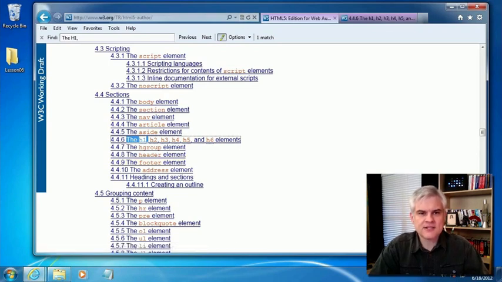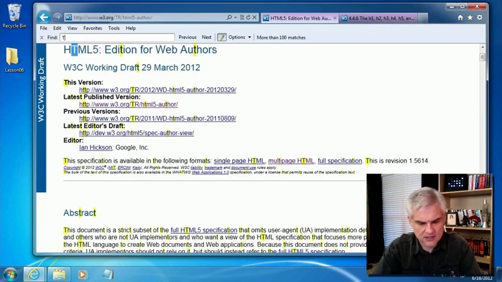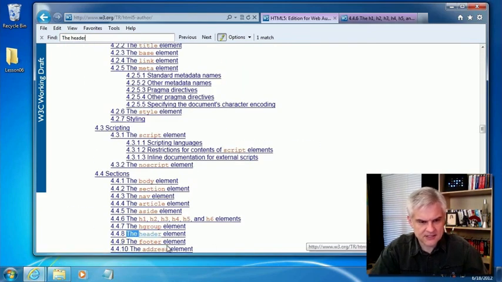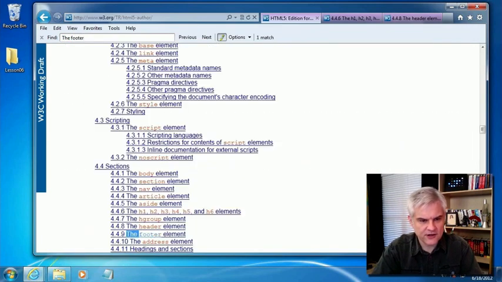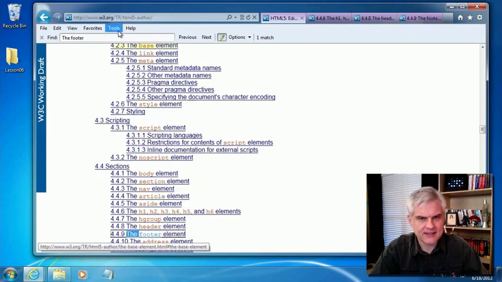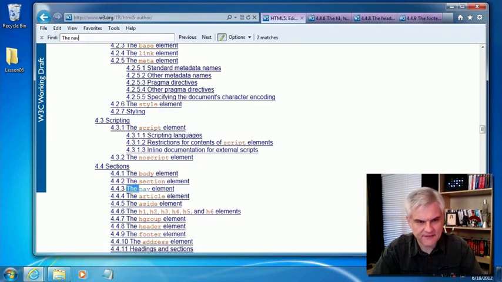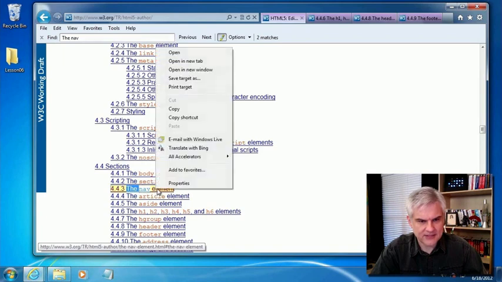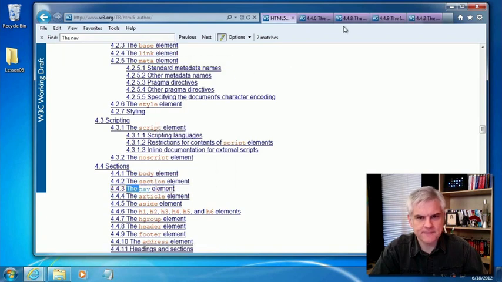So let's talk about sectioning content elements. We use these in lesson number 2, and they're tags like the header. So let me start off by doing this. The header element, and I'm just going to right click and open that in a new tab. Then we're going to type in the footer element, and I'll right click and open that in a new tab, and then also the nav element and open that in a new tab.